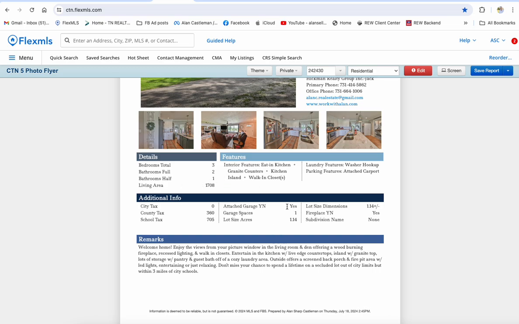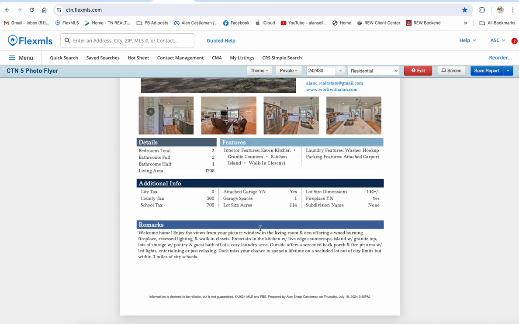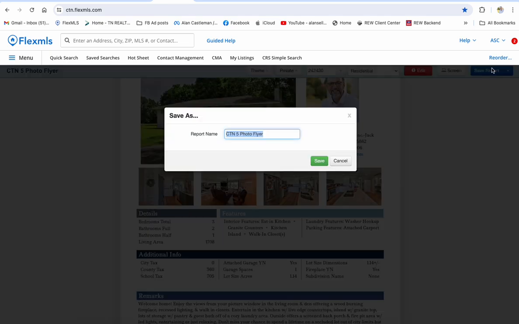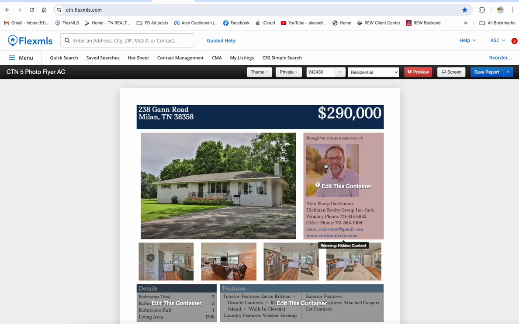Let's say attached garage. Let's say I want to add, oh, it's got it, garage spaces. I was going to say, how many garage spaces does it have? So you can edit this and then you can save the report. And it says, do you want to save it as something else? I'm going to save it as CT5 photo flyer Allen AC, so I know this is the one that I modified.